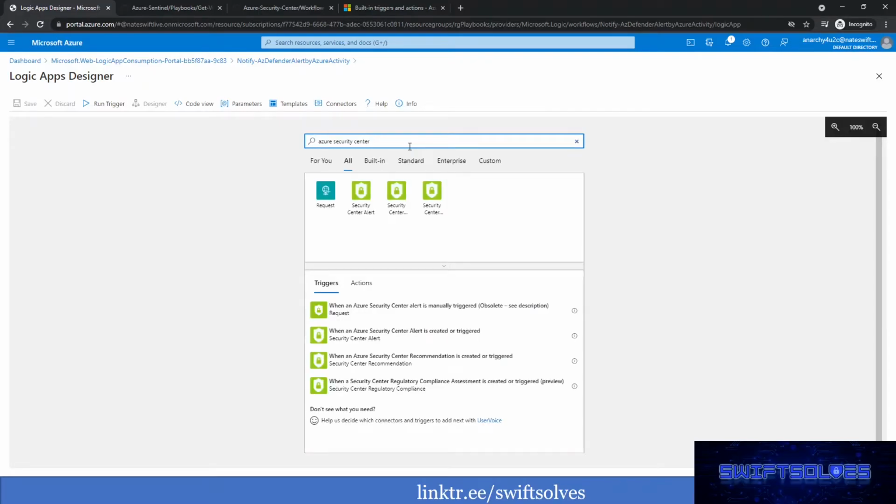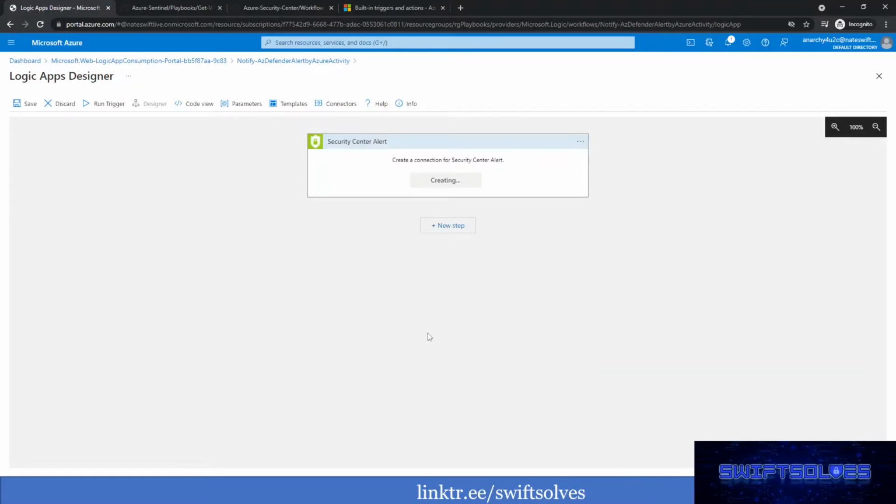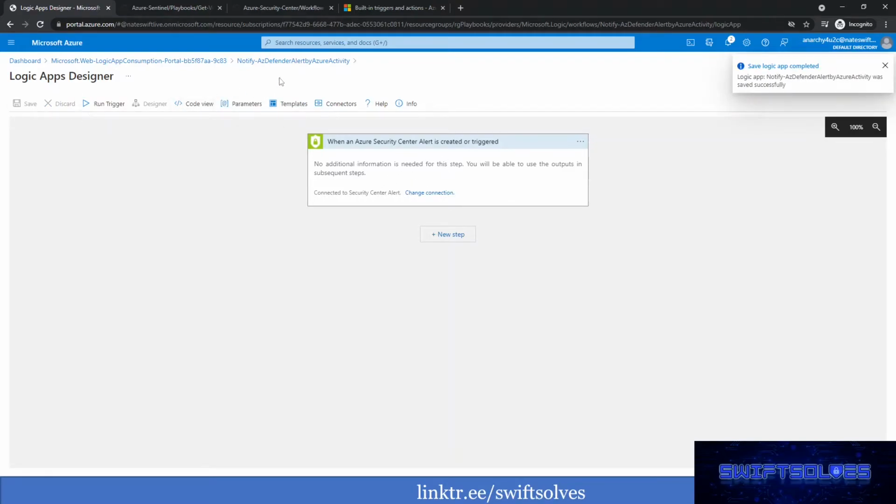So we'll give it just a moment. There we go. Triggers when an Azure Security Center alert is created or triggered. So I'm going to choose that. It's going to quickly authenticate my account. And with that authentication, there'll be no additional steps that we need to do. So I'm just going to quickly save this here.